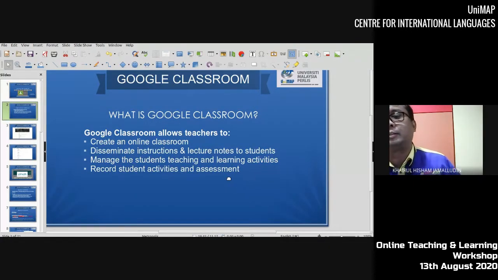Google Classroom. So what is Google Classroom? I should not tell you what Google Classroom is because all of you have been using it. But just to give it a proper outline, it creates an online classroom. It disseminates instructions and lecture notes to students and manages students' teaching and learning activities, and also records student activities and assessment. So it's basically what you can do in a normal classroom. It gives you the ability to do what you should usually do in a normal classroom online.